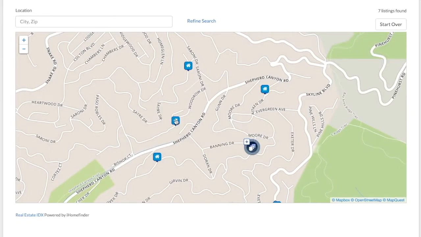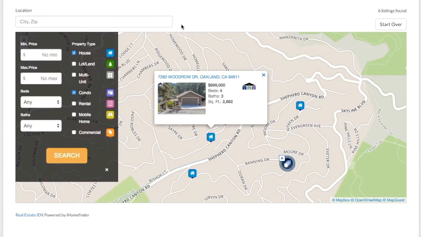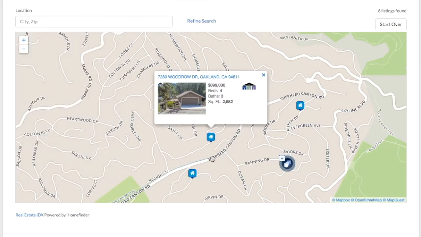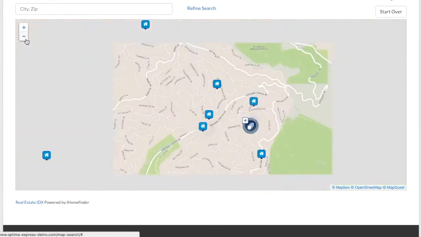You can place as many as you'd like on your site, and each map search can have its own default settings for zoom and center point. If you have pages on your site for different areas, you can easily add a map search to these pages.